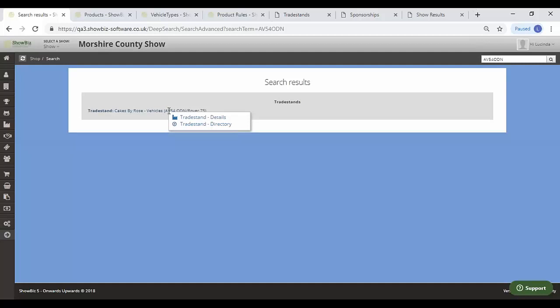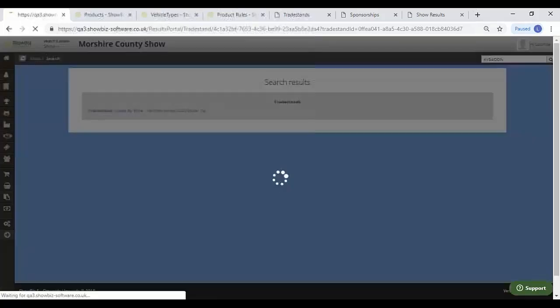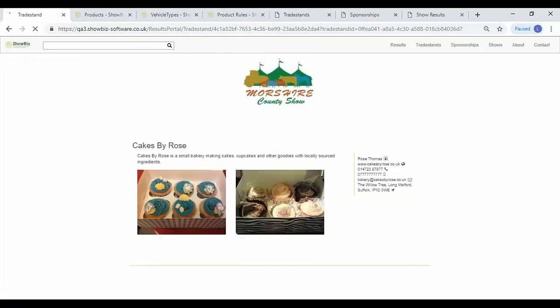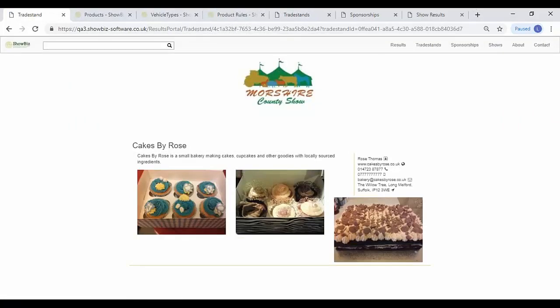You can also, through the global search, have a look at the directory. So this is the online directory you can see. You've got the information, you've got the contact details for the trade stand. This is what your customers can see. So this is an additional perk for your trade stands. They've got all this information online, so they've got the images. People can go through and have a look at this before they go to the show and think, right, I want to go and buy a cake, so I need to go to Cakes by Rose.